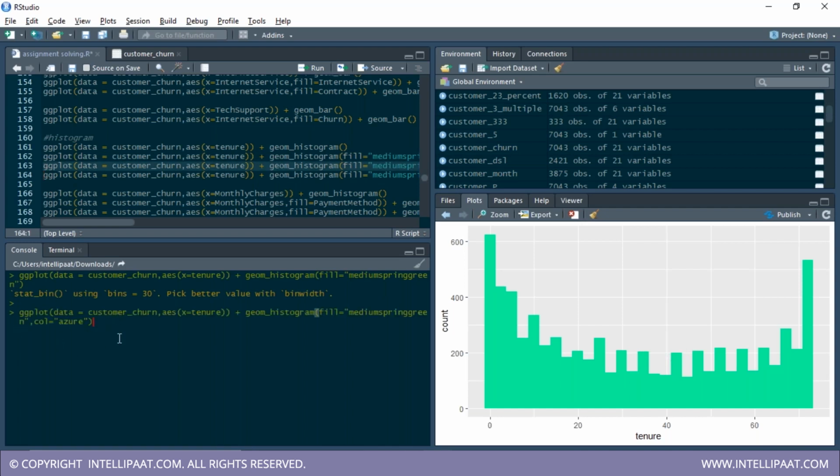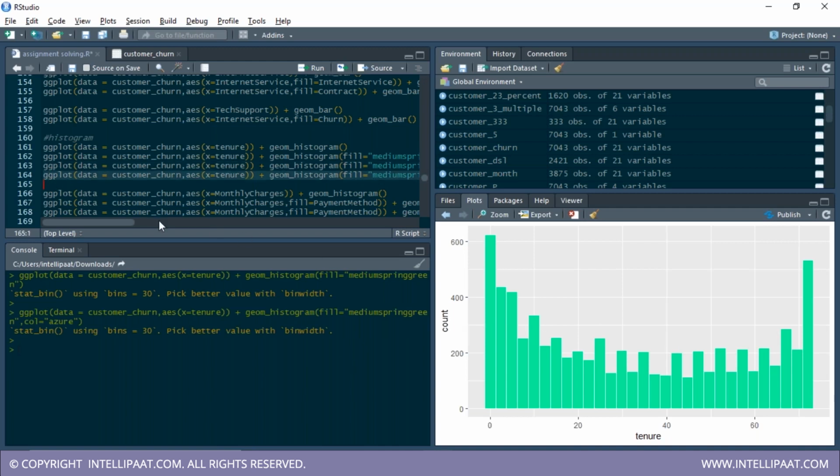After this, we are also assigning a boundary color by using the col attribute, and the boundary color is azure. So this is azure. And then finally, we will go ahead and change the number of bins. So this warning which you see, using bins is equal to 30, pick better value with bin width, right? By default, it just gives us 30 bins.